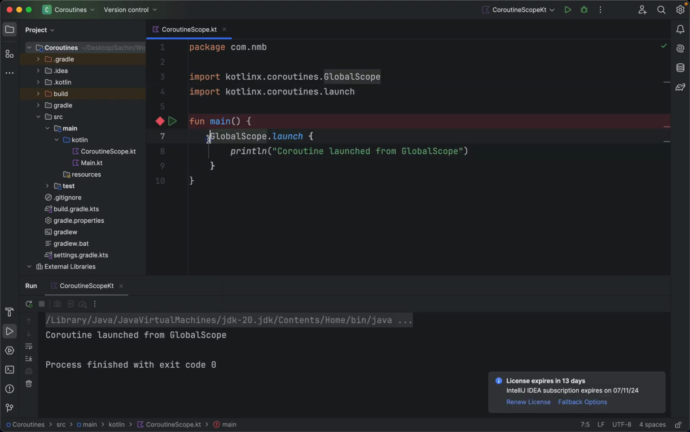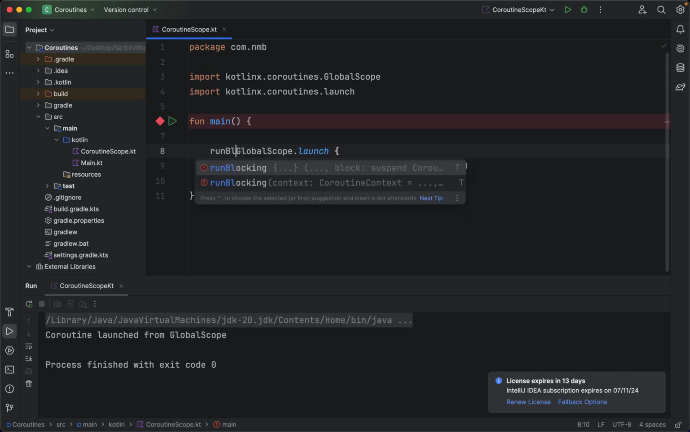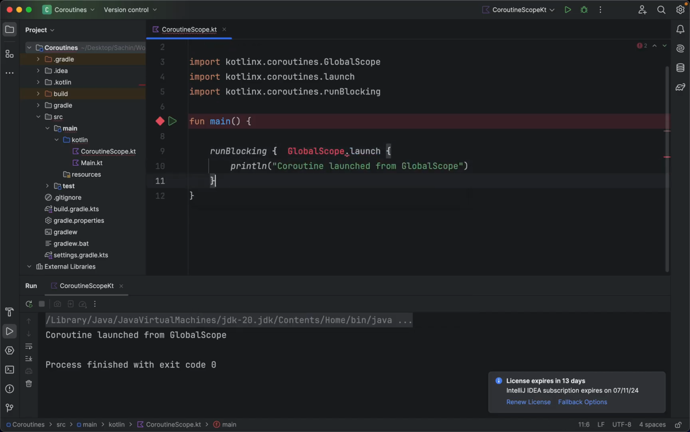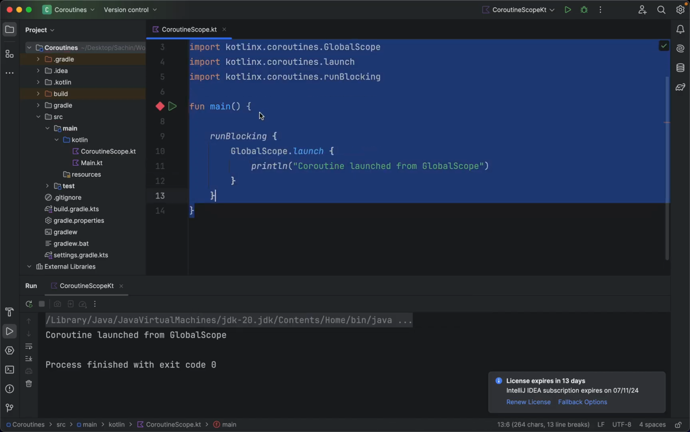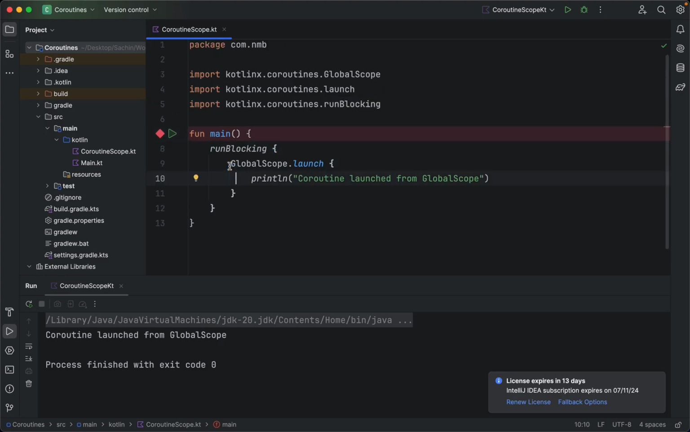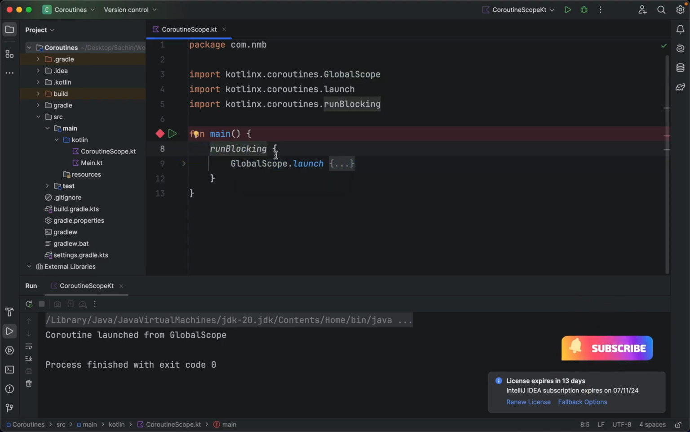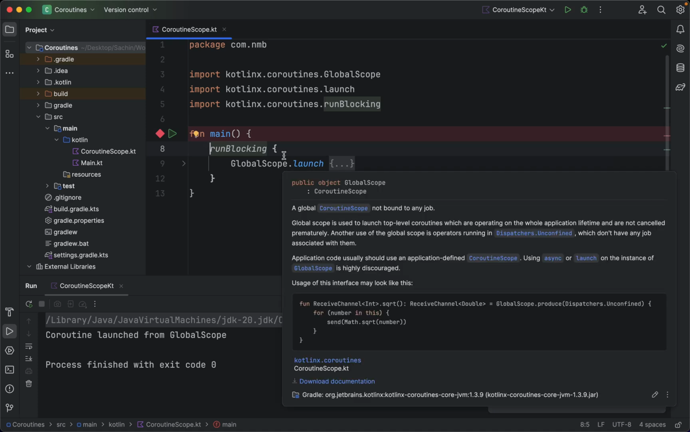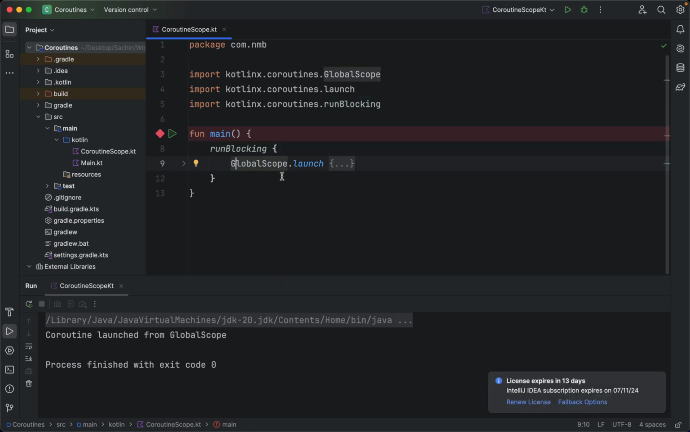To fix this, we can add this coroutine inside runBlocking. Okay, and runBlocking will make sure that until all of its children are executed completely, it will keep the main thread. That means this coroutine will act as a child to runBlocking, and runBlocking will keep the main thread alive until all of its children are executed completely. So if we run the program now, we will see the print statement executed completely.